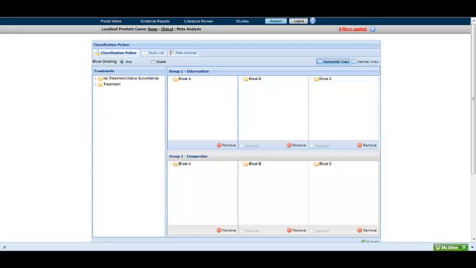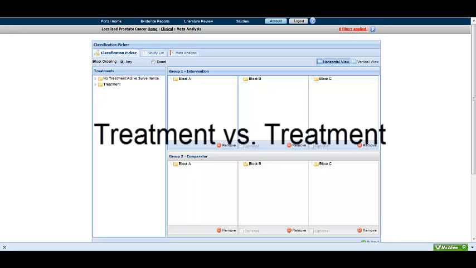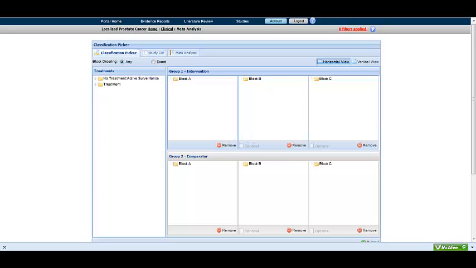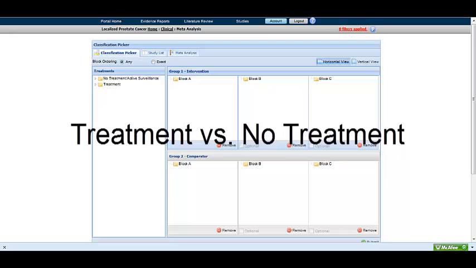larger group of patients. For example, we are looking at localized prostate cancer. You can compare one kind of treatment to another kind of treatment to determine which therapy is more effective for a specific outcome. Or in this custom database, you can compare one kind of treatment to no treatment.